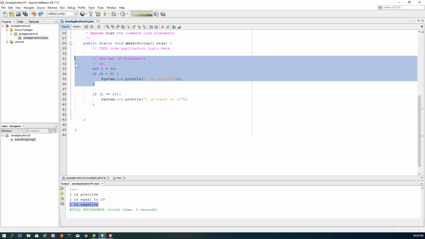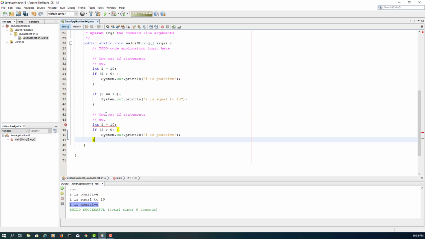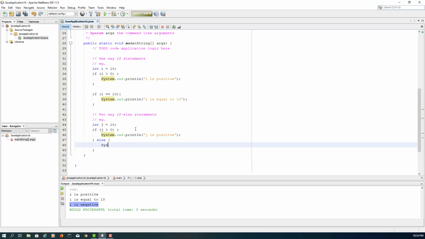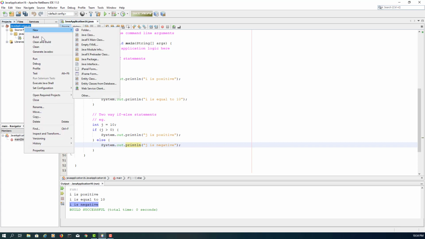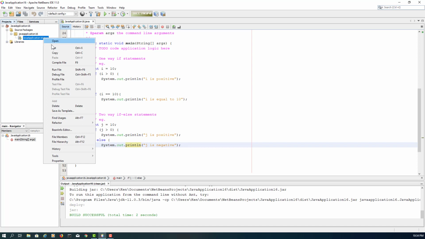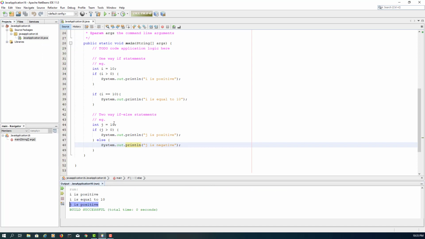Let me use the same example, then extend it as a two-way if-else statement. So let me change the j. So if j is greater than 0, then say j is positive. Otherwise, we assume that j is equal to 0 or j is a negative number here. So we are not evaluating whether it's equal to 0 or not. We just look at whether it's greater than 0. So greater than 0, then positive, otherwise it's negative.